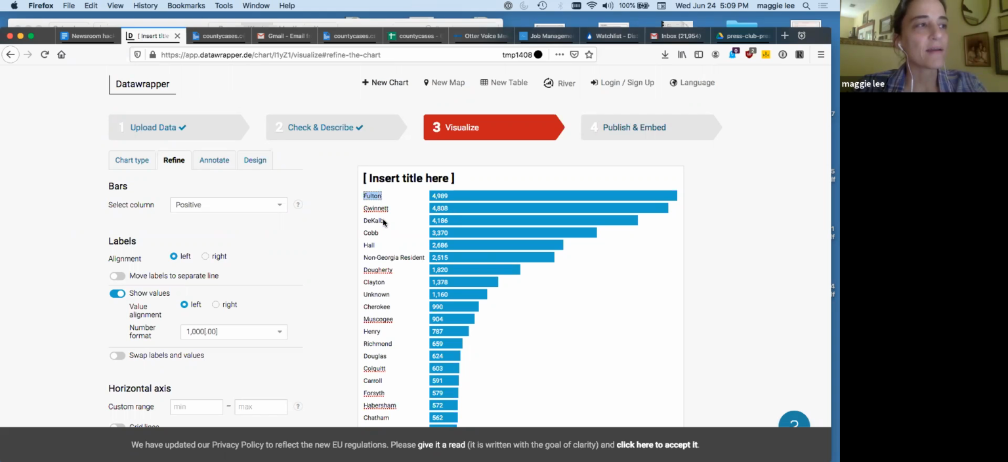Little caveat here. If you're counting anything by counties in Georgia, Fulton, Gwinnett, DeKalb, and Cobb should be the first ones because they're biggest in population. But this data is interesting because it showed us Hall is not the 5th highest county by population. Why are there 2,500 non-Georgia residents? Dougherty County is certainly not in the top of population. And we have a lot of unknown cases.